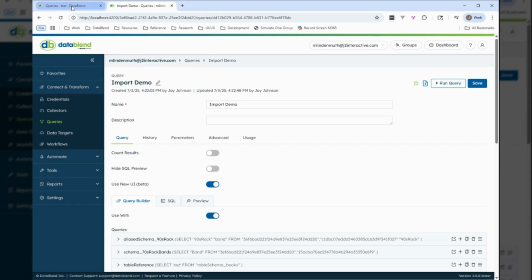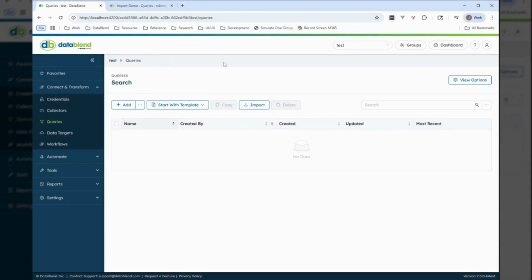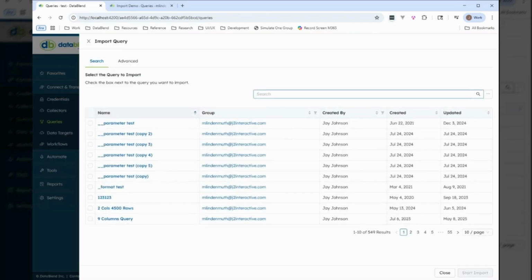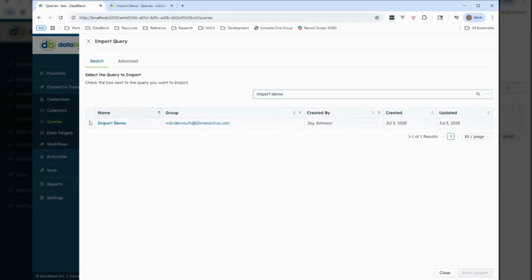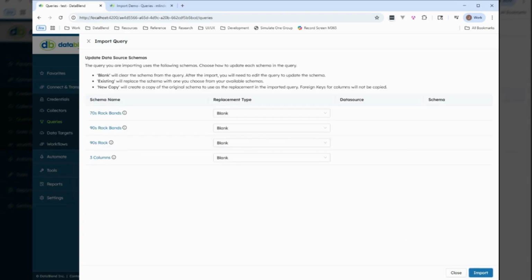Over in our other group test, I'm going to click the import button, and it's a regular search table like we have throughout the rest of the application. So you could use the filters, sorts, and whatnot to find the query that you want. I happen to know this one by name, so I could search for it. So we are going to check the box next to the query we want to import and then click Start Import. Now this is the new screen that helps us replace the schema references that are used in the query.